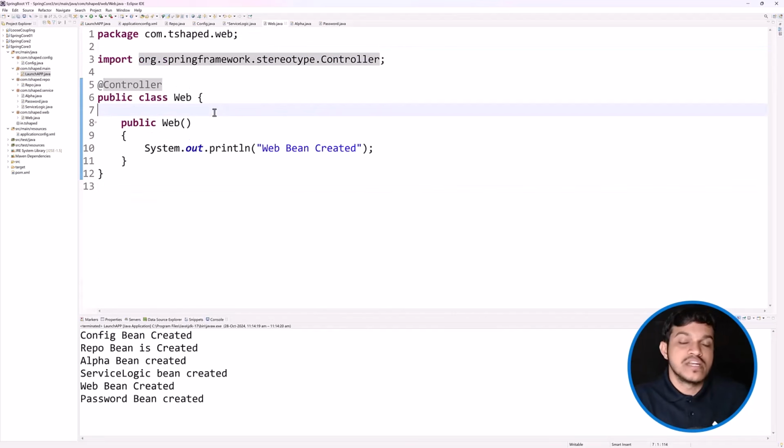In the next video, we need to understand the Java configuration. I'll not be using XML, zero XML, the same application with just the Java configuration.